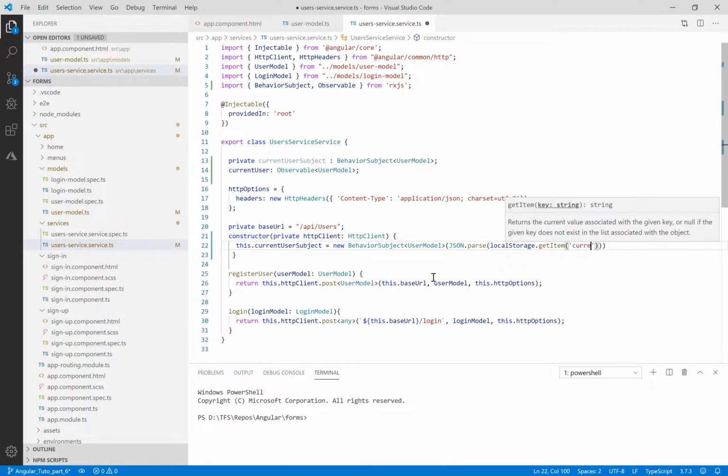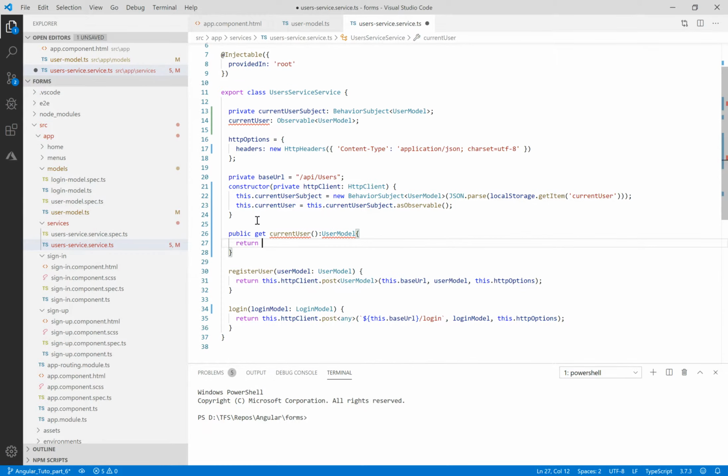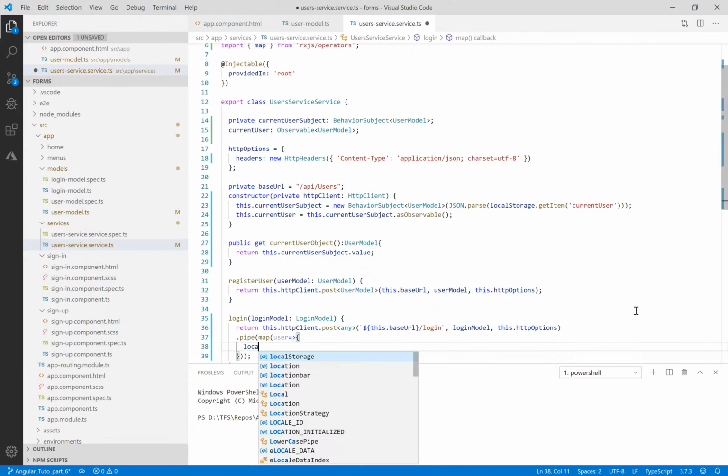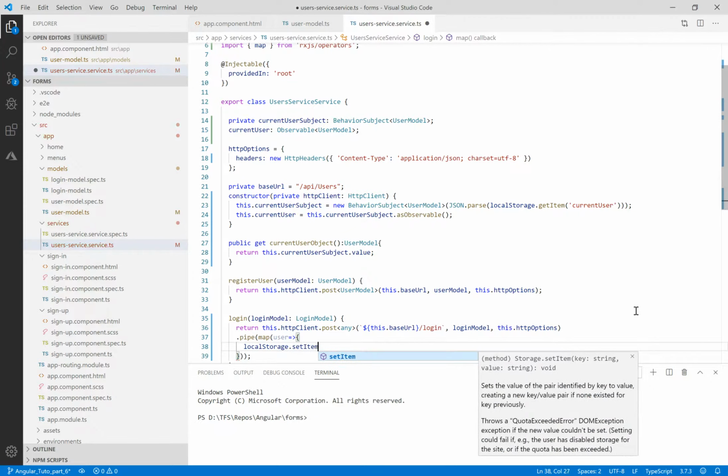And in the constructor, let's say this.currentUserSubject is equal to a behavior subject of type user model. If we need to get the current authenticated user, we need to search for this user in the local storage of the browser. It's a storage of the browser, and we will store the connected user in the current user item. Finally, let's expose a new method in order to get the current authenticated user.